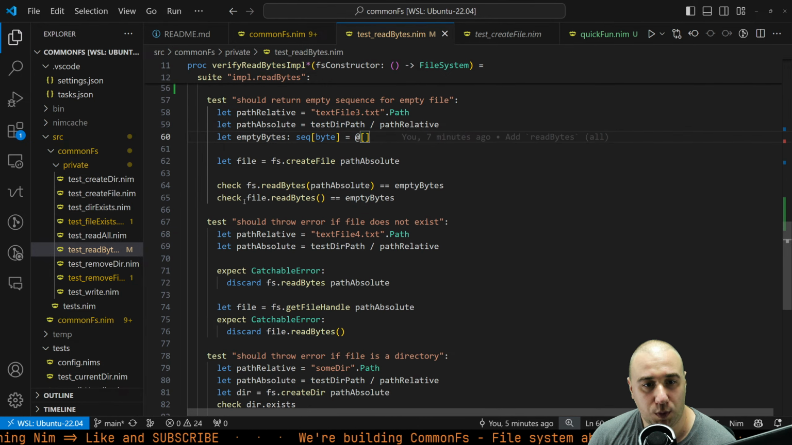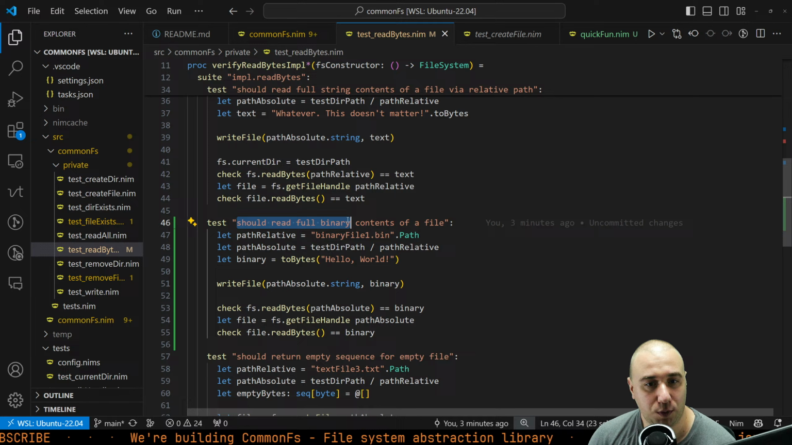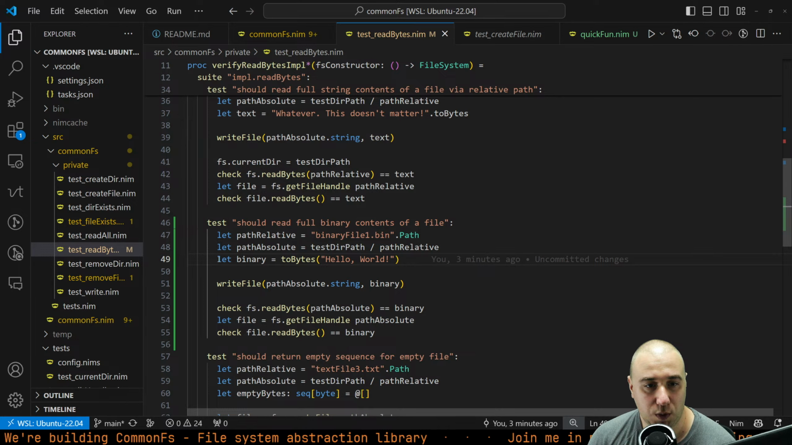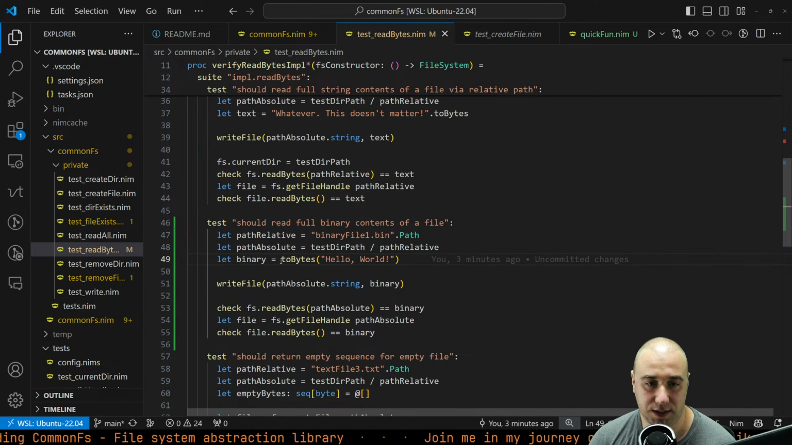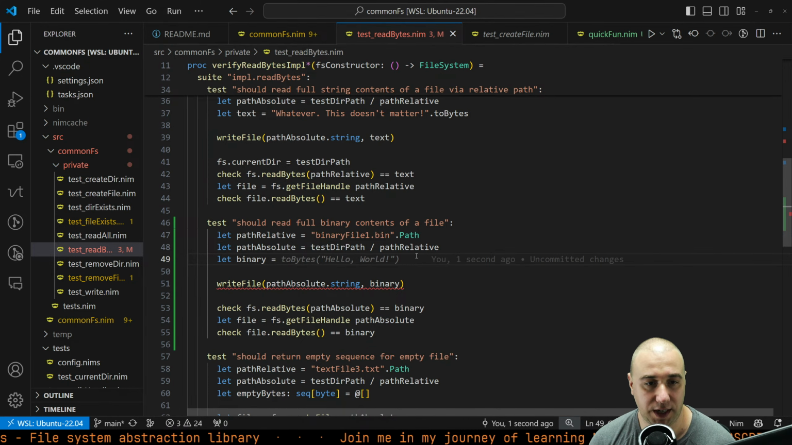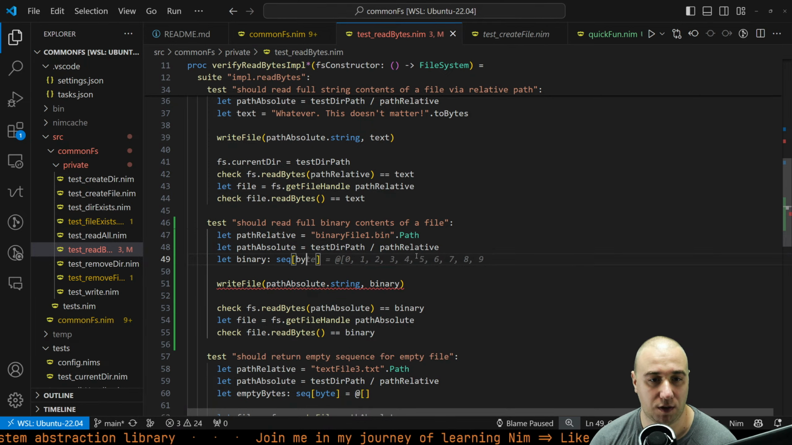So what were we doing? Errors. Well, it should read full binary contents of a file. Okay, so we'll basically make a binary file. So we're not doing anything like that. Binary won't be 2 bytes anymore. I want to make it a nice sequence of something, okay? So binary is basically a sequence of byte, okay?